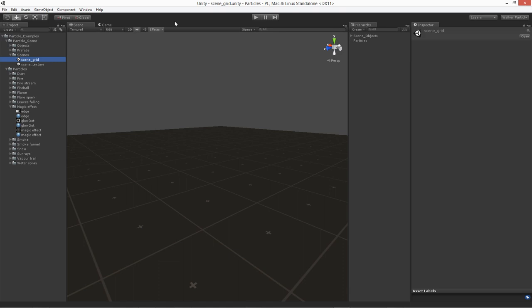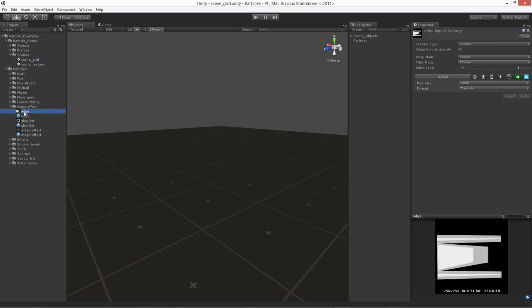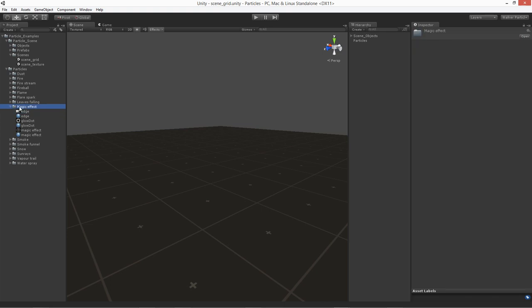Okay, the next one we're going to look at is going to be the magic effect. We're going to have one that's basically, think of where the ground has a circular shape and then lights come up and go around it. We're going to use the magic effect pieces here inside of our folder called magic effect.